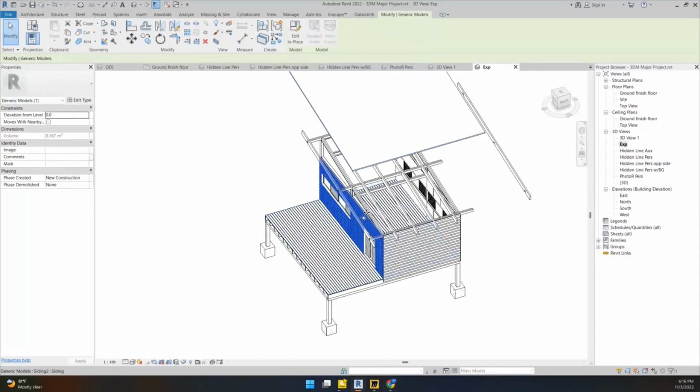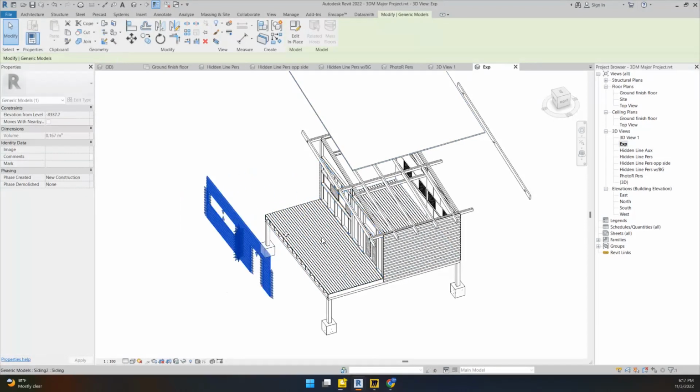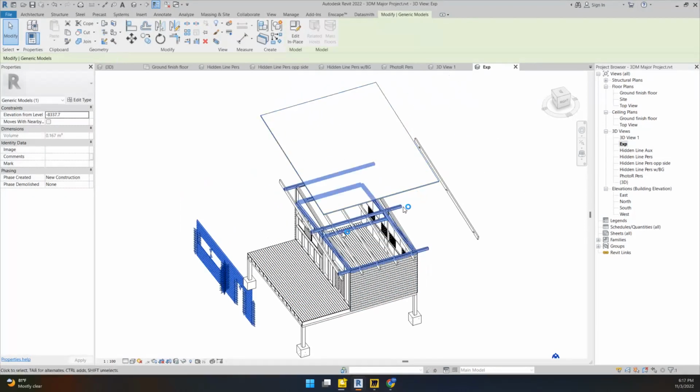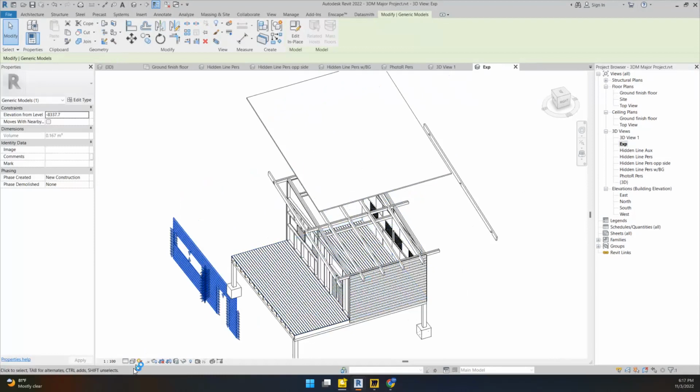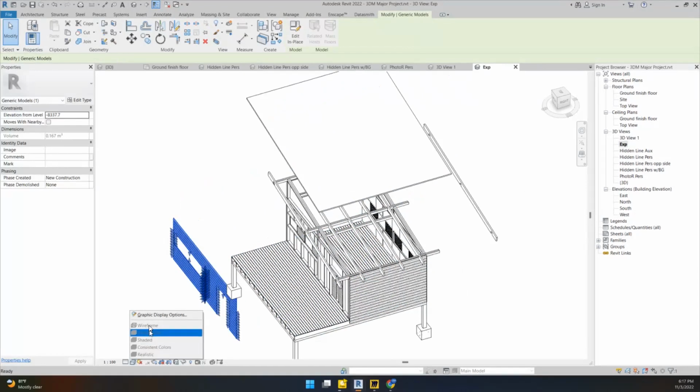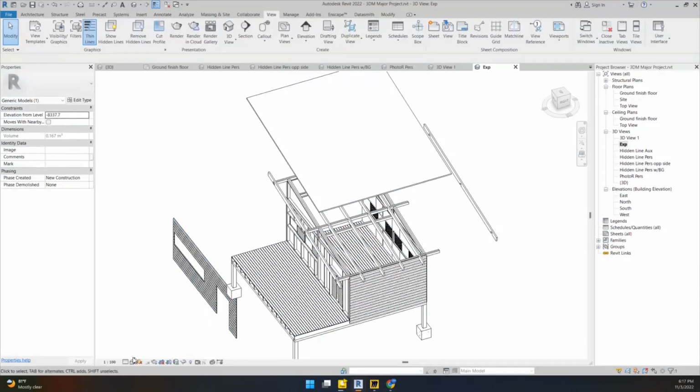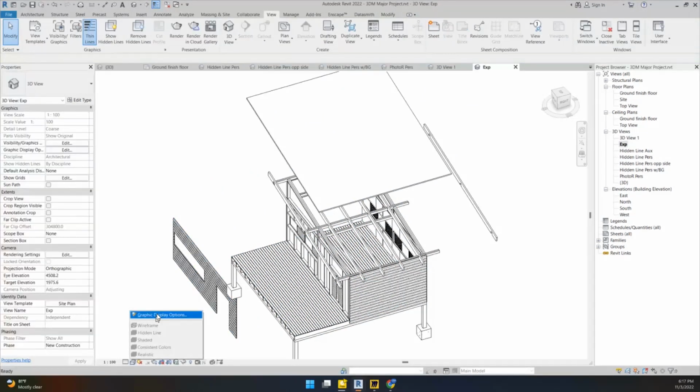But now let's take it a step further. We can combine different things together. So we can say we want an exploded view, and notice when I try to change my graphic display settings, it's grayed out.